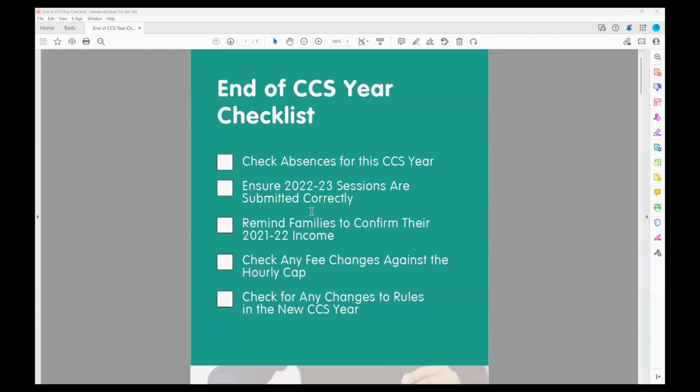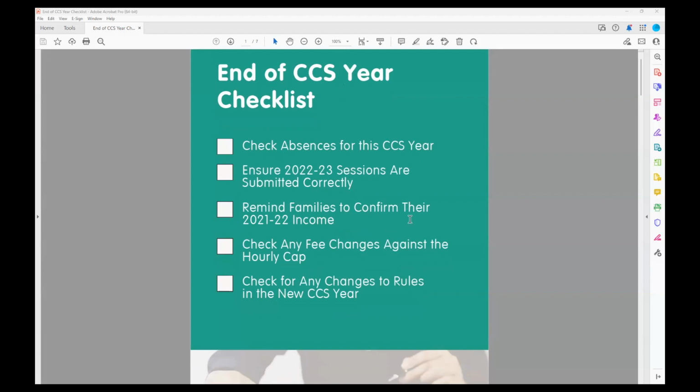So this afternoon, one of the first things that you need to do is check the absences for this year. As you come to the end of this year, you're going to get families that have probably gotten to the point where they've maybe exhausted their allocation of absences. There are some reports that you can check within Owner that will highlight which families are in the process of or close to breaching the number of allowable absences for this year.